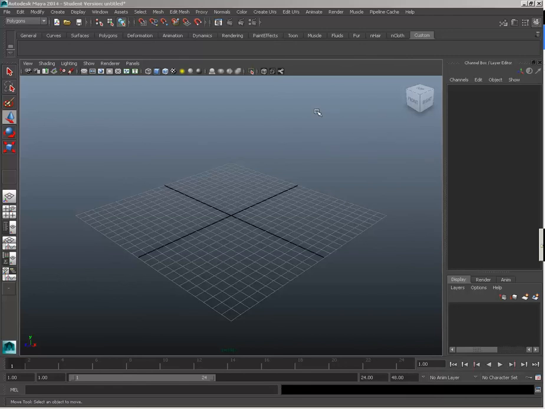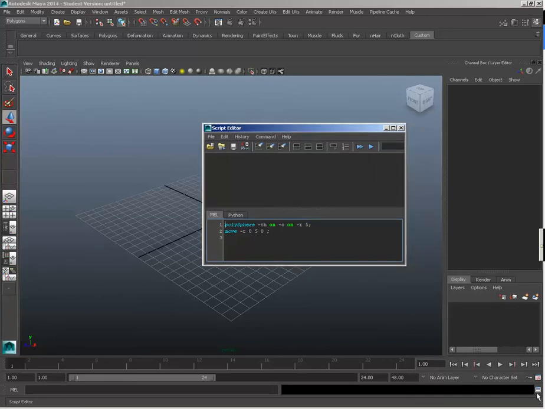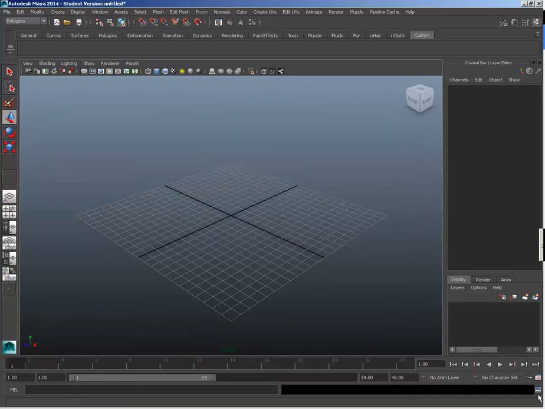Okay, let's look at a couple different ways we can have access to our own custom commands inside Maya. Now, the first thing you might want to get familiar with is the script editor, which can be found by this little icon down here.